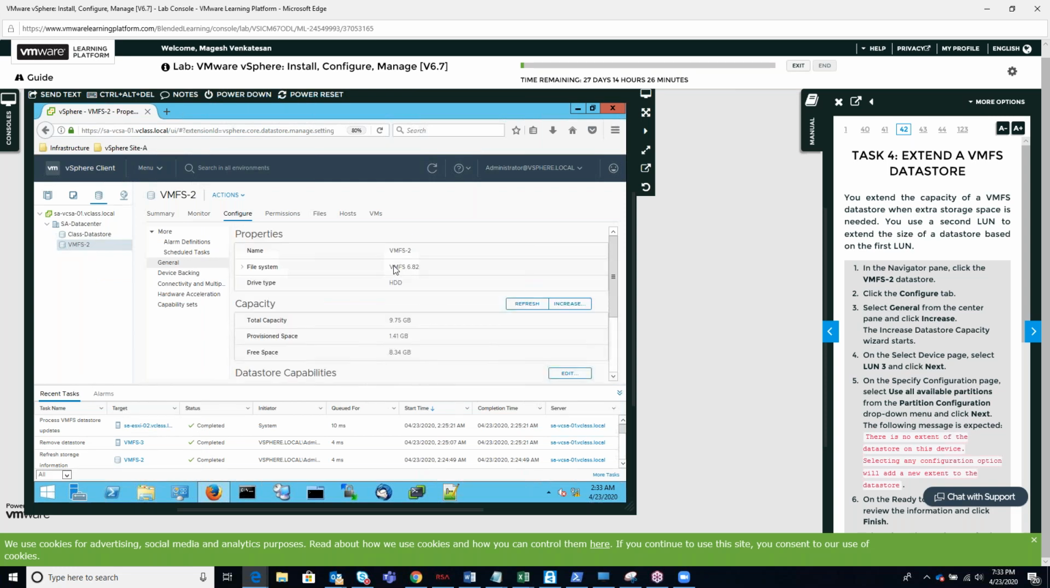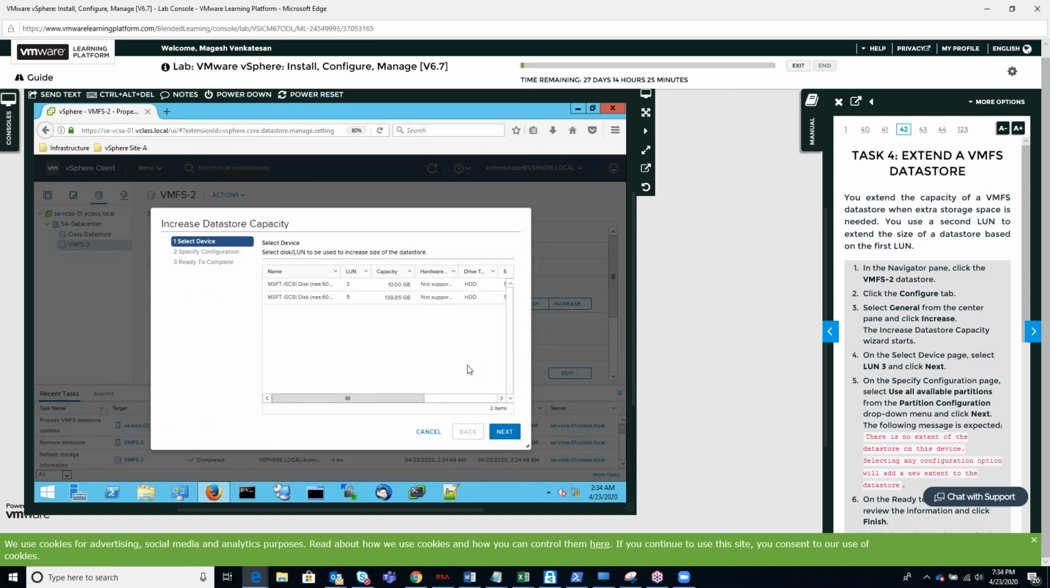What do you want to do? We just have to expand. So right click and increase the capacity. Right click on the data store and select increase the capacity, and select that LUN number 3.